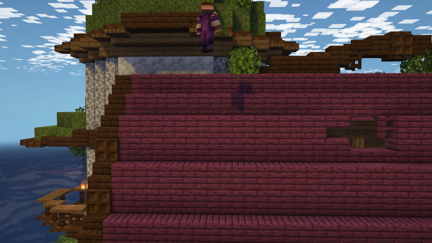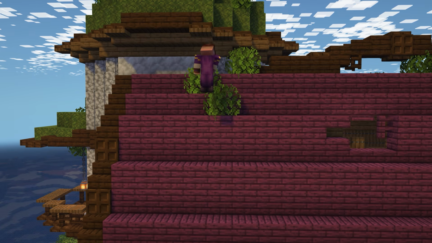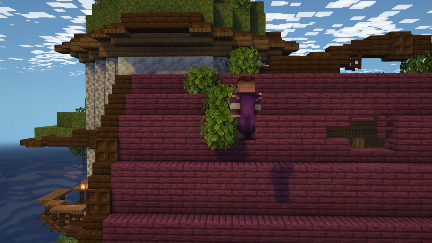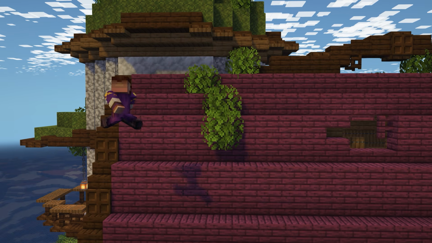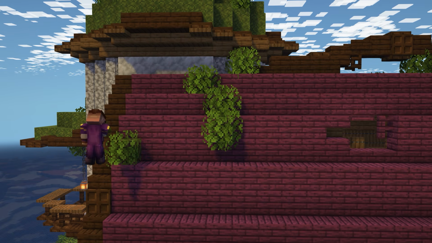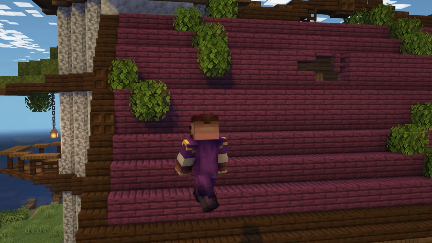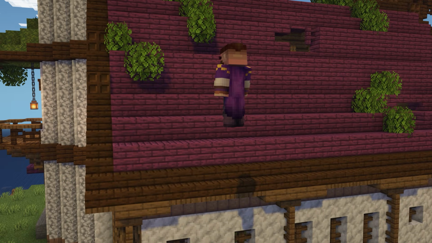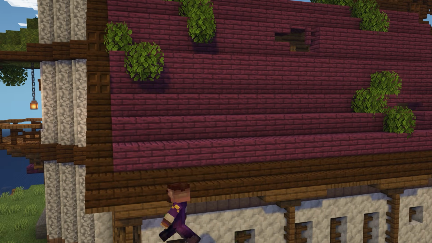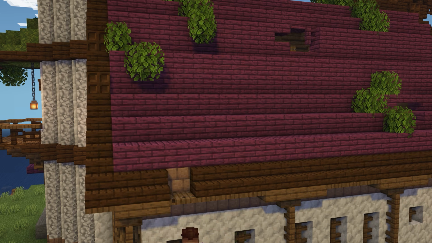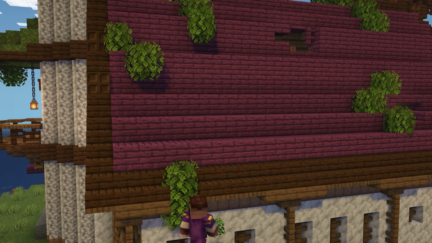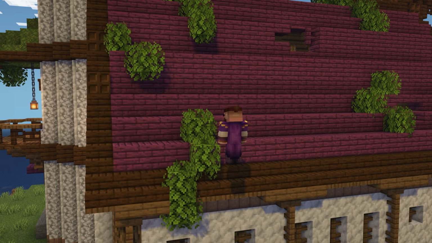So again here, let's add more leaves. And please, I encourage you, if you want to use different roof colors, anything, please do so. Another thing that could be cool is using moss blocks and then maybe adding some flowers on the moss. But yeah, I'm going a bit more simple here for the tutorial.